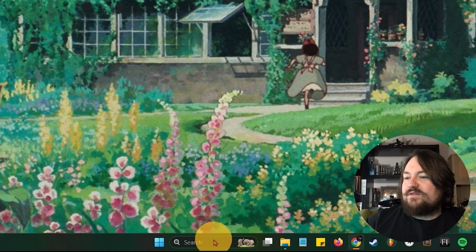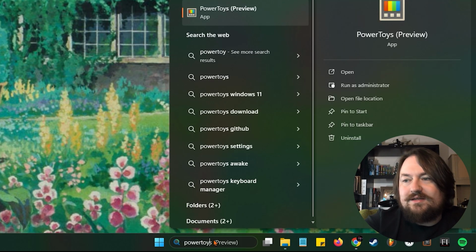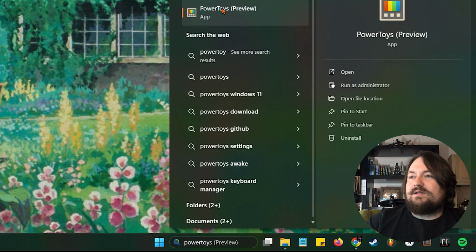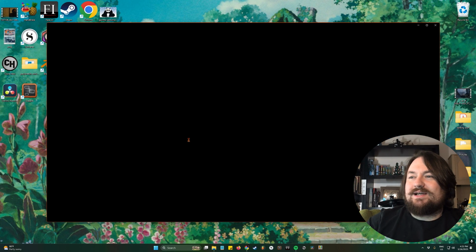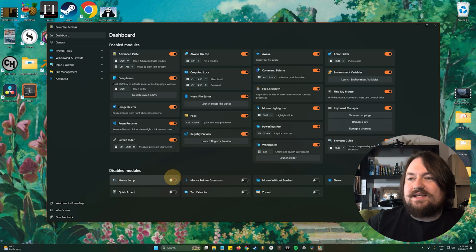So the first thing you want to do is go to PowerToys. So we're going to go to our search bar and type in PowerToys. First one should pop up. Go ahead and click that. And we're going to go down and look for Keyboard Manager. It looks like ours is disabled right now, so go ahead and enable that, and that'll make it pop up right here in your enabled modules.